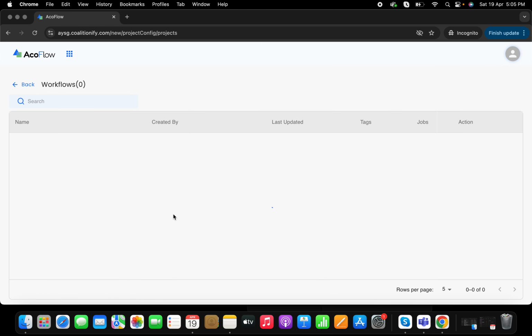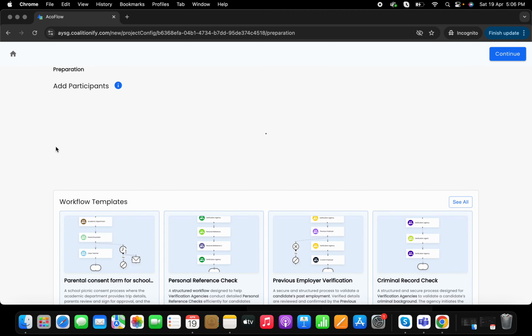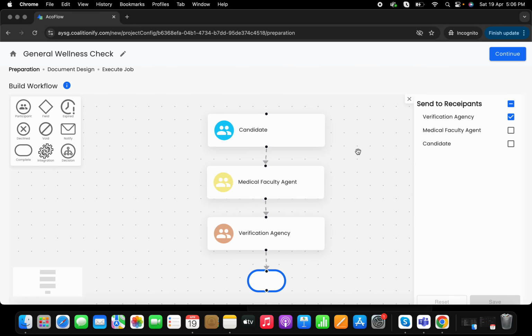I will go to my workflow screen. So this is my general wellness check workflow. You can see there are three actors involved: candidate, medical faculty agent, and verification agency. As this will be helpful for the verification agency, the verification agency will trigger the job, and it will first be sent to the candidate to fill his basic details and provide his medical history questionnaire answers, and then provide the signature.